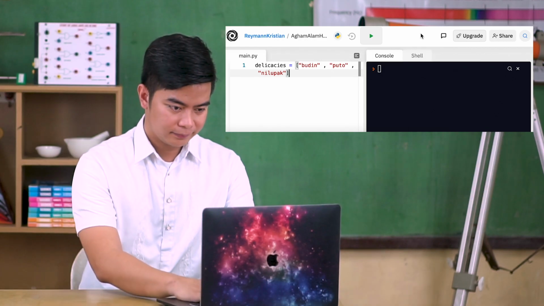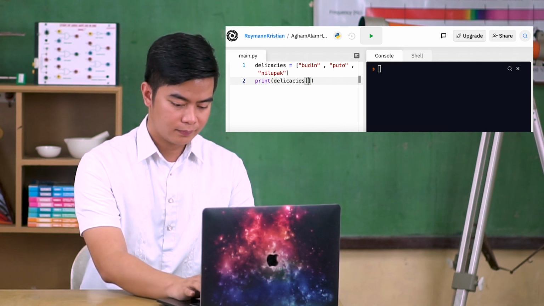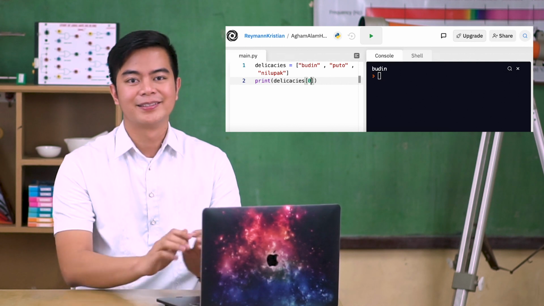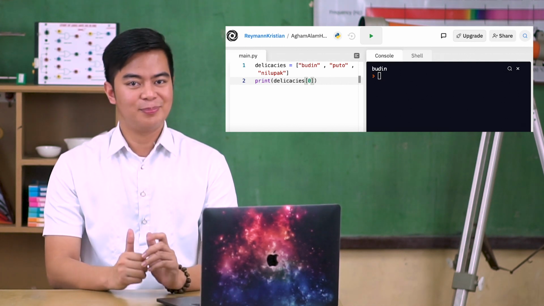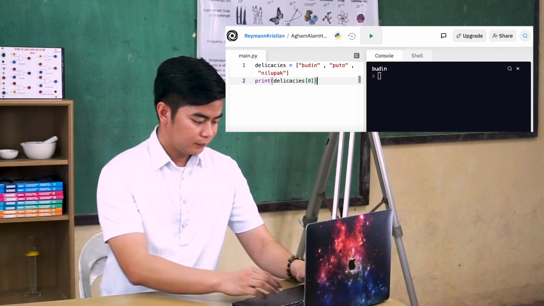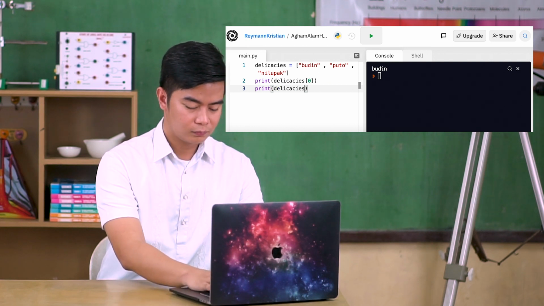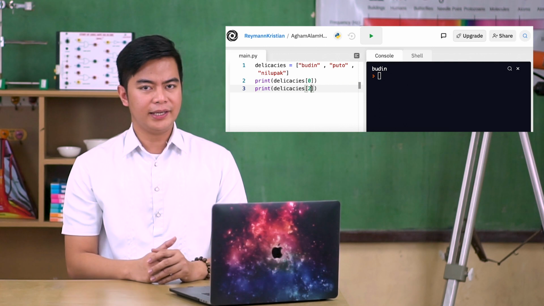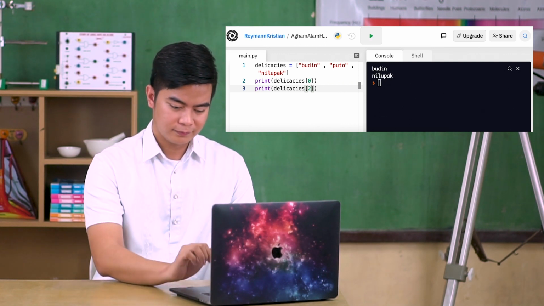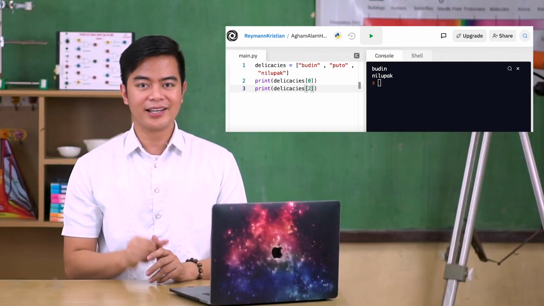If you want to call a specific element in a list using an index, you can write this code. It printed Budin because Budin is at index 0. How about if you write this code? What will be its output? That's right, it printed Nilupak because Nilupak is at index 2.